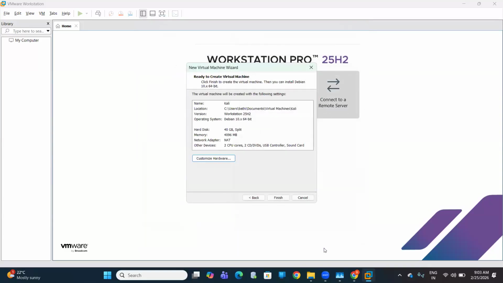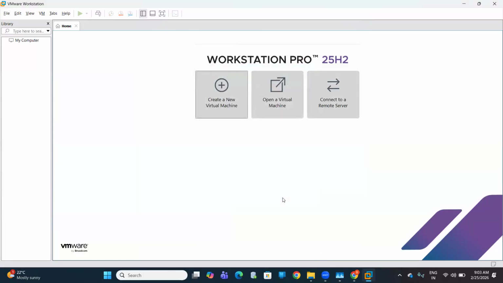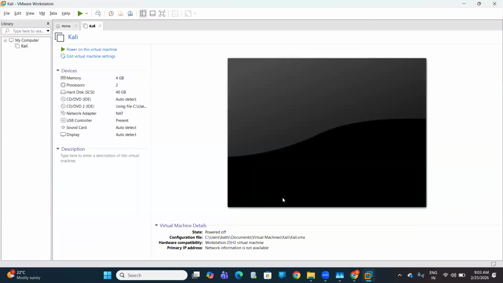And then finish. Wait, it's loading. Okay, power on this virtual machine.